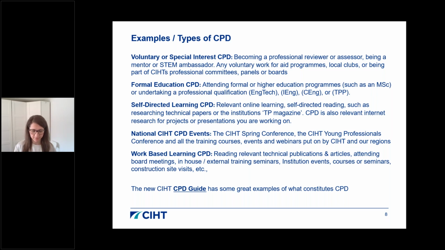Okay, thank you. So we often get asked what constitutes CPD and what are examples and types of CPD that you can undertake. So they're broken down into various categories, and it's almost anything that can progress your professional development and support your learning and understanding. But for example, there's voluntary or special interest CPD. So becoming a professional reviewer or assessor with CIHT, or becoming a mentor or a STEM ambassador like Agnieszka. Any voluntary work for aid programs, local clubs, CIHT's professional committees, panels or boards that you might be on, they can all be considered CPD and they can go on your record.